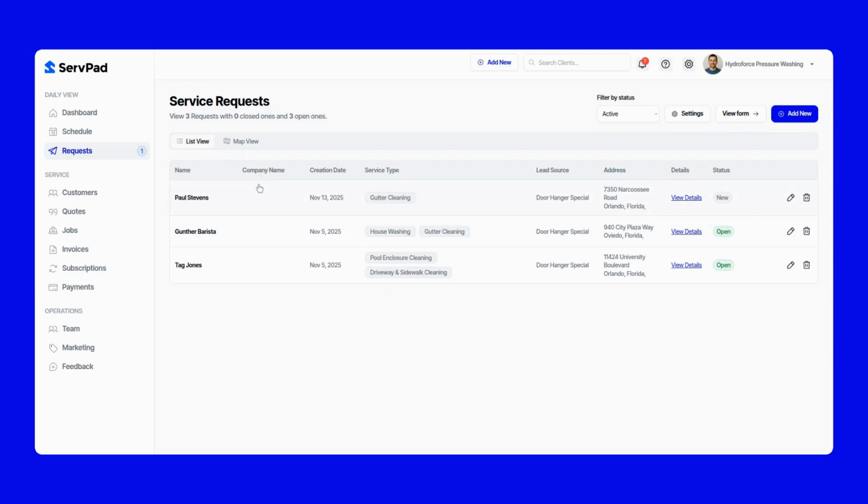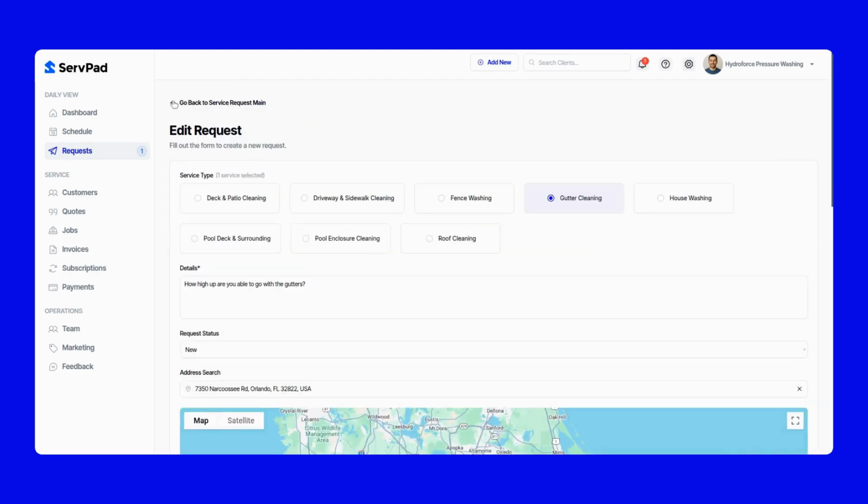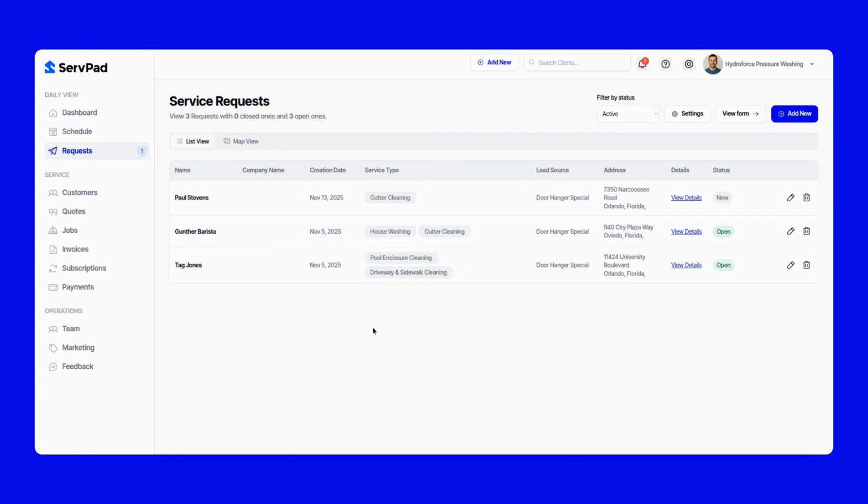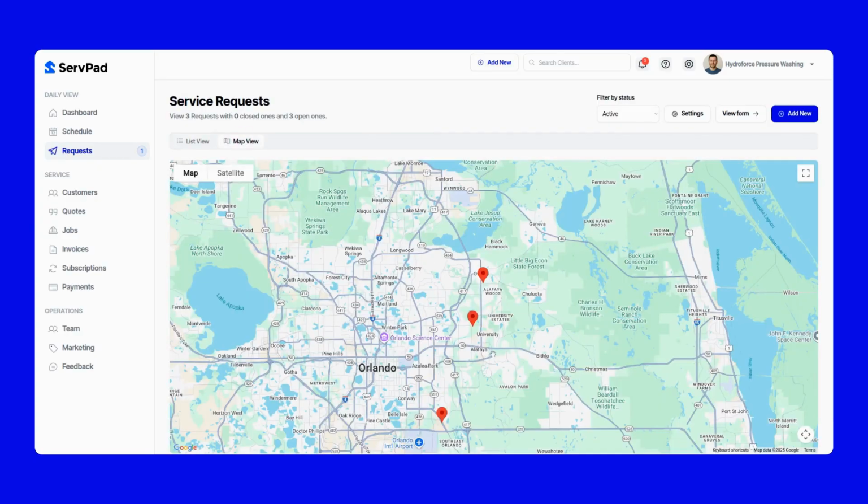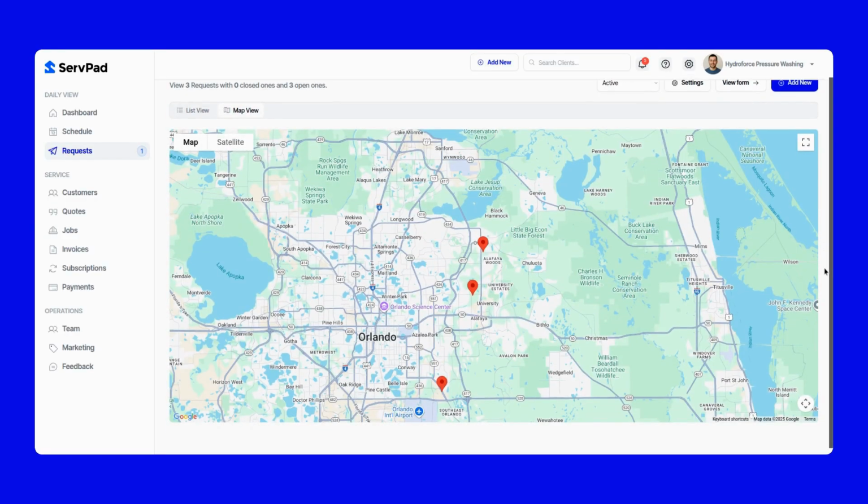If you have enabled the option for customers to include a company name, that company name will also show up here. All information related to your service request will be displayed, and you can click Edit to change any data in the form, or delete it from here. You also have the ability to see each of your service requests on a map. This is helpful because you can see where these requests are in relation to your existing jobs and schedule them at a time that works best for you.